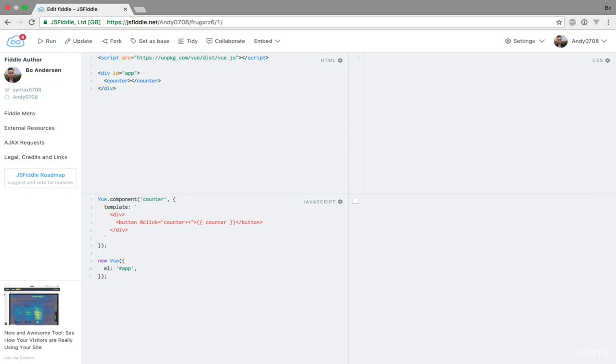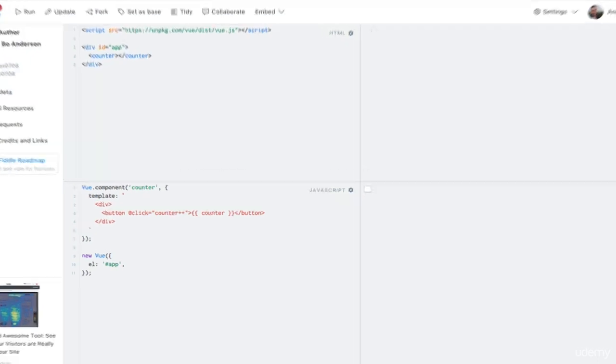I mentioned that with components, the data property must be a function and not an object as we're used to. I have opened up an example of a component which contains a button. When clicking it, I want to increase a data property, which I haven't added yet. Now I want to show you why adding an object for the data property won't work, so I'll just go ahead and add an object.